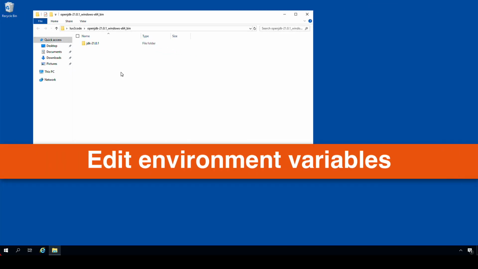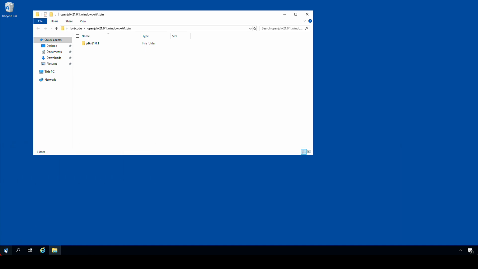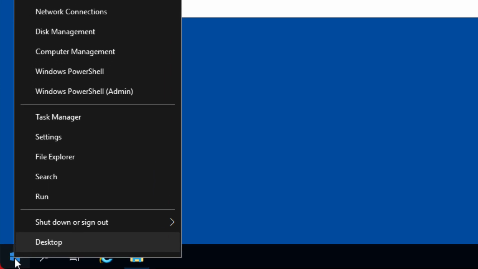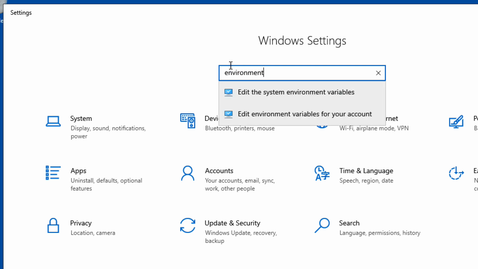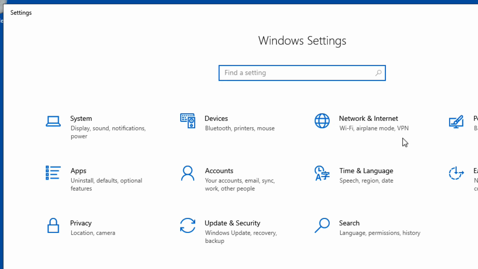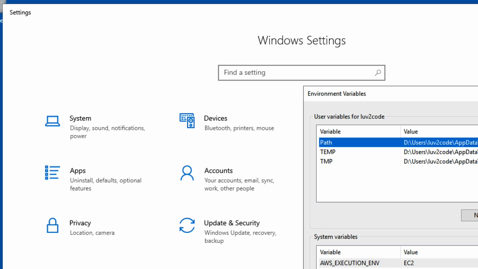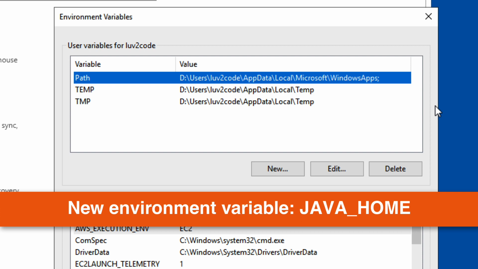And the next step here, we want to edit the environment variables to make use of the JDK. I'll move down here to the bottom left. I'll choose Start and I'll choose Settings. And this will open up my Windows settings. In this box here, I'll type in Environment. We'll choose the option for Edit Environment Variables for your account. This will bring up this dialog here.